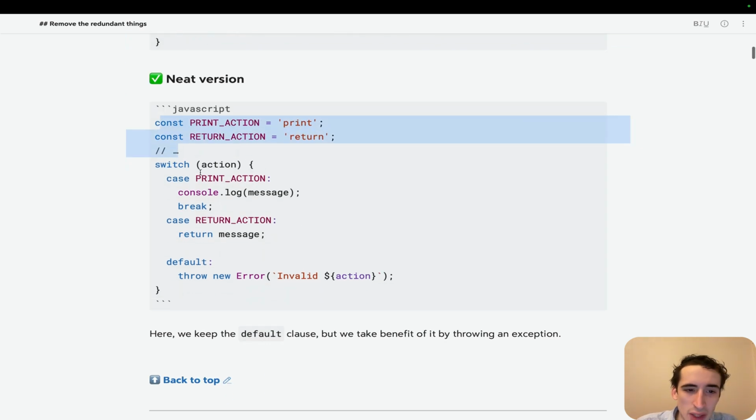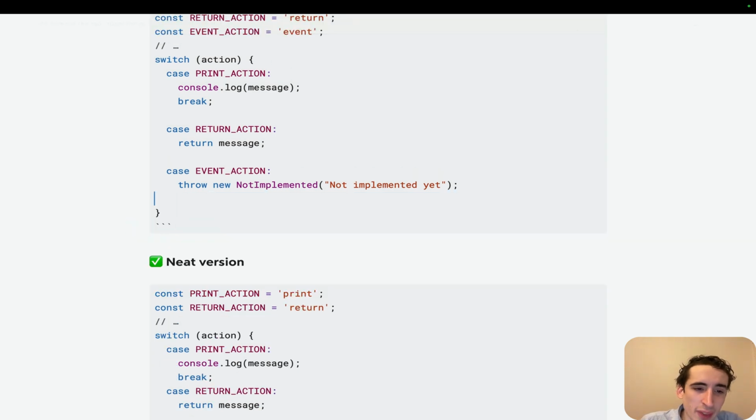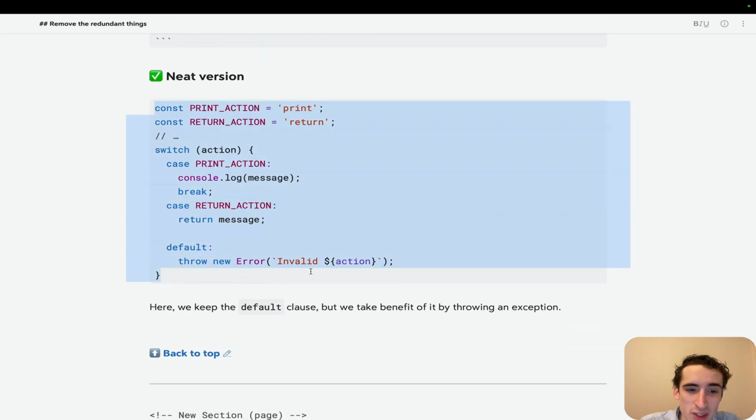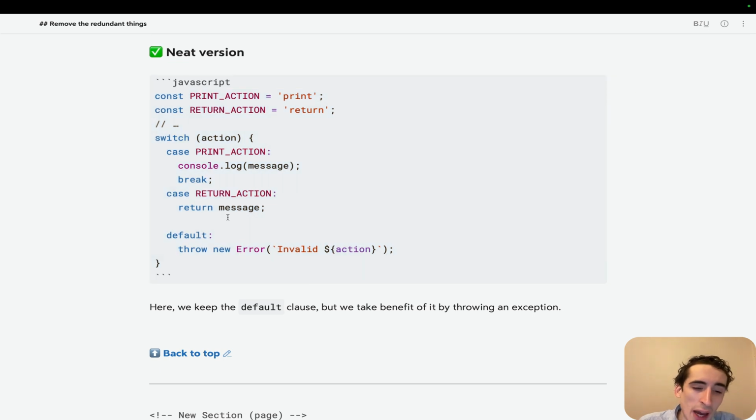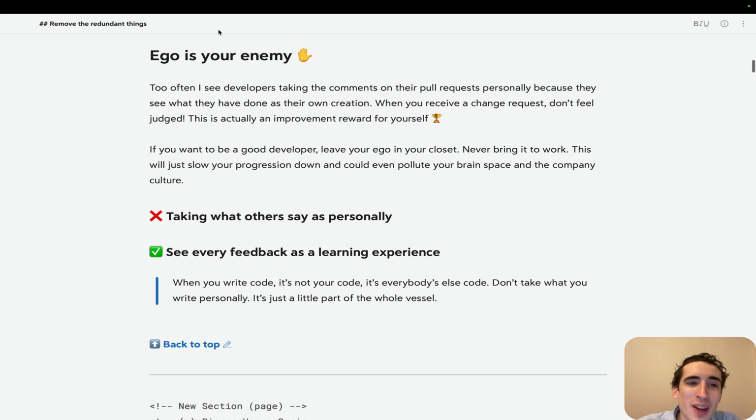So a better solution would be this. Here we have our switch statement. We have the return. If we do return, we exit from the switch, so we don't need a break. And the same here with default: it's a better idea to throw an error instead of having something that does nothing. Don't do this. This code, you can see, is shorter and cleaner. We just have what we need, and it's more explicit.